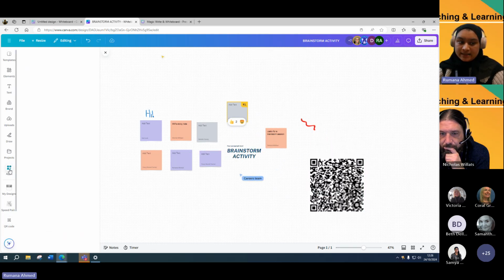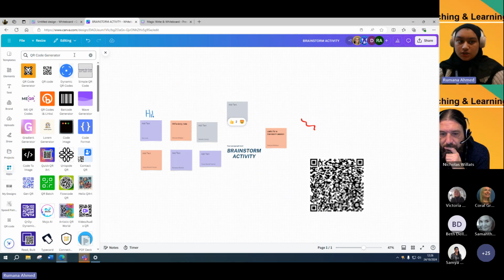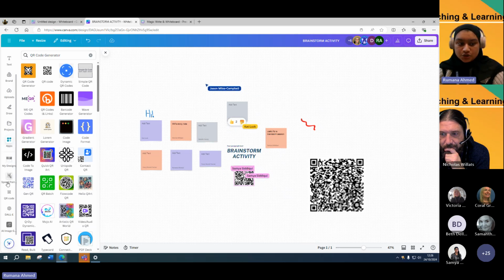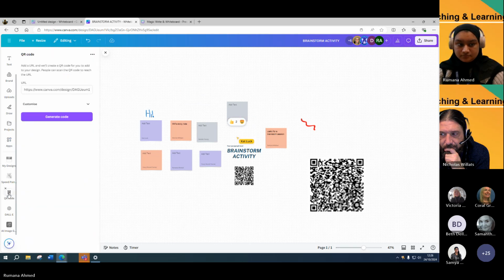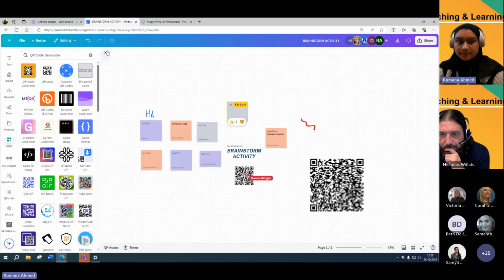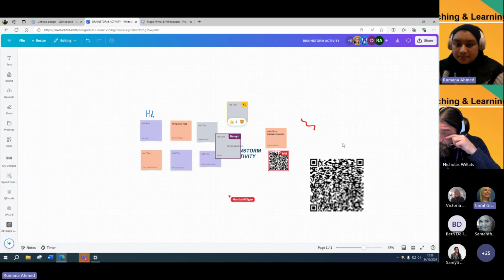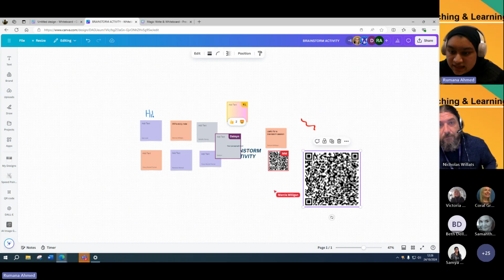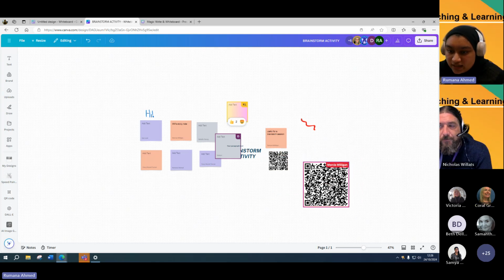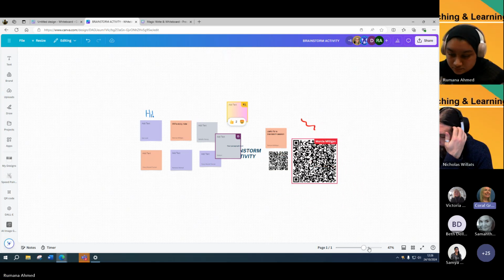So you just go to apps and then you search for QR code. The apps that you use a lot or use recently will show here. That's why I have QR already here. But if you don't, you just go to apps and search for it. But that's that. So you can add a QR code for any link that you have.